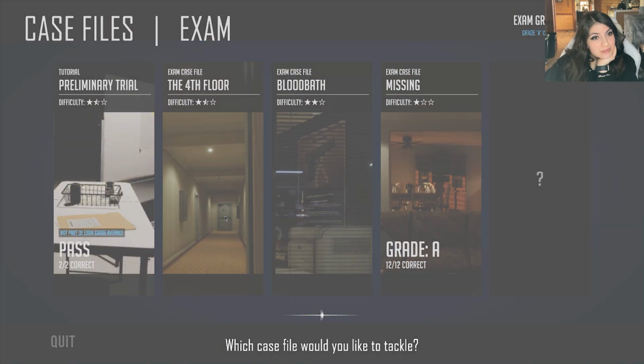Which case file would you like to tackle? Loading scenario. Loading complete. Good luck.